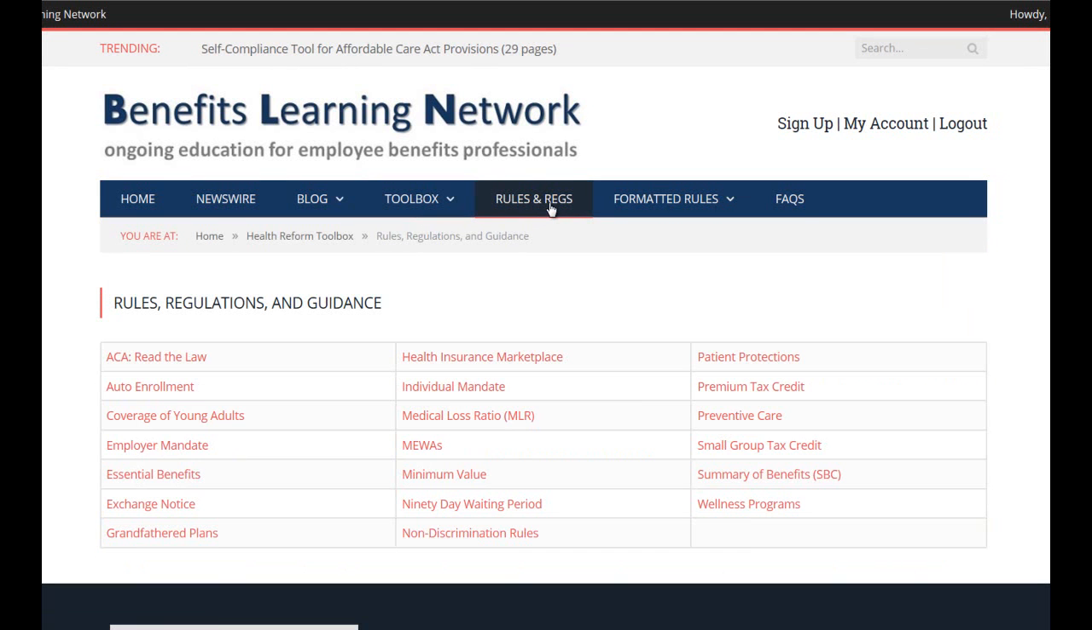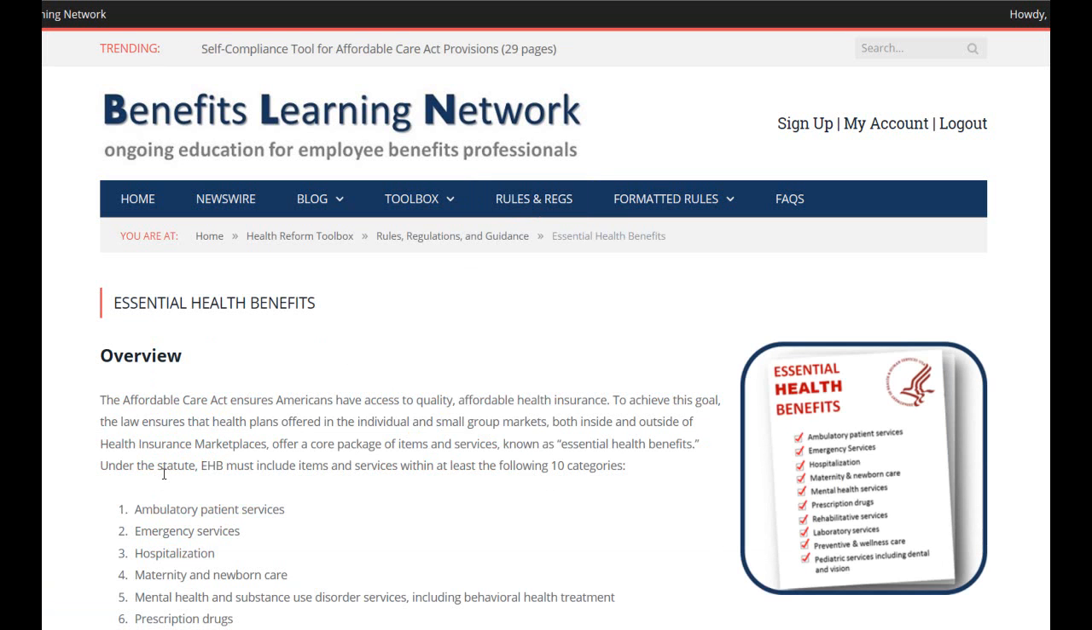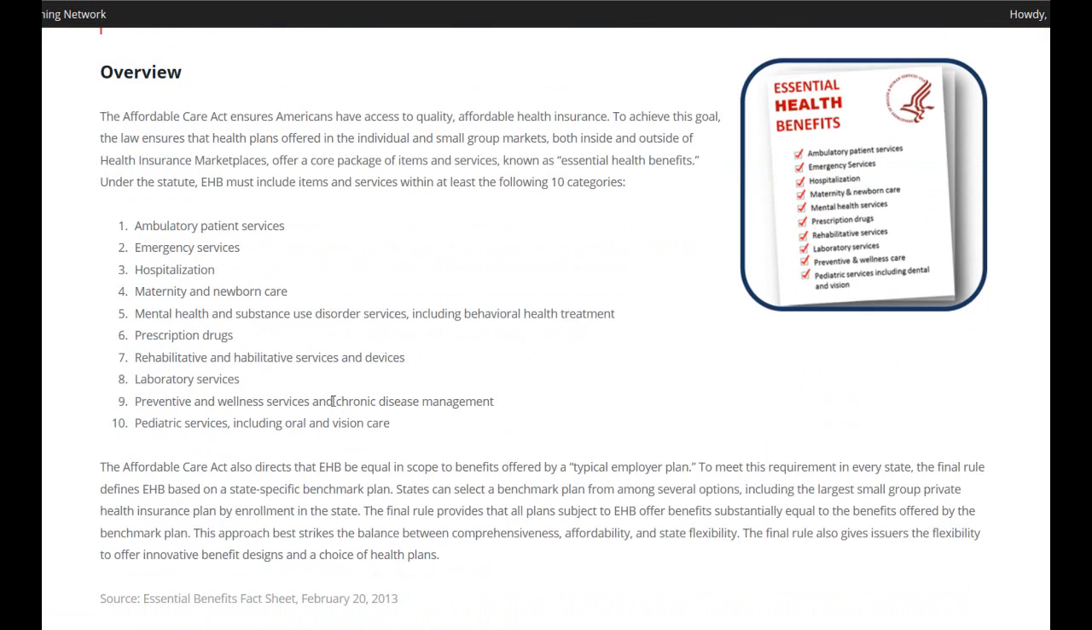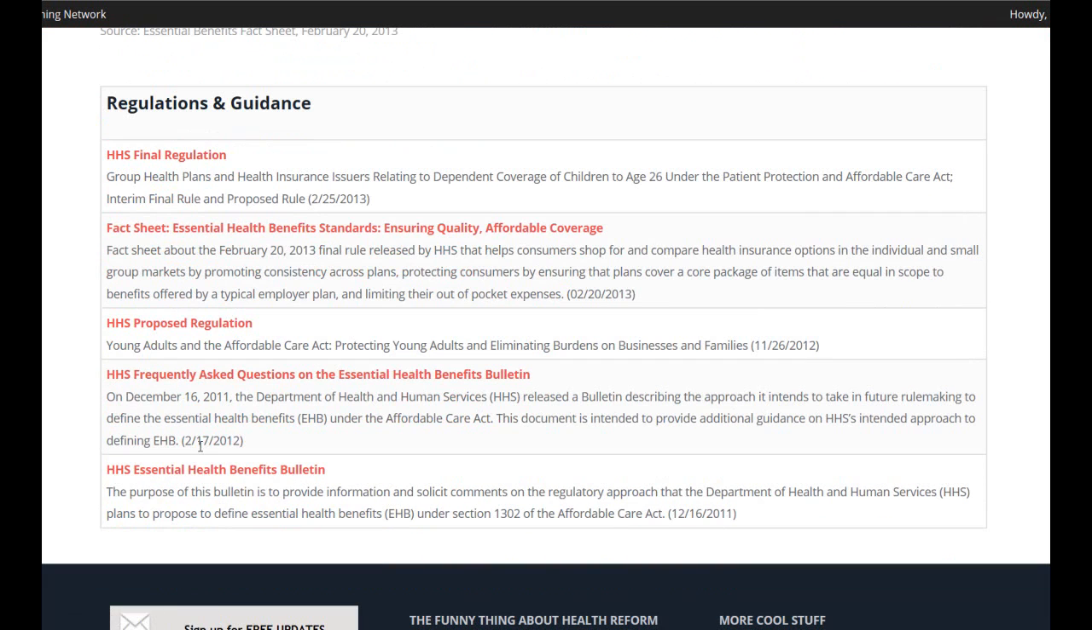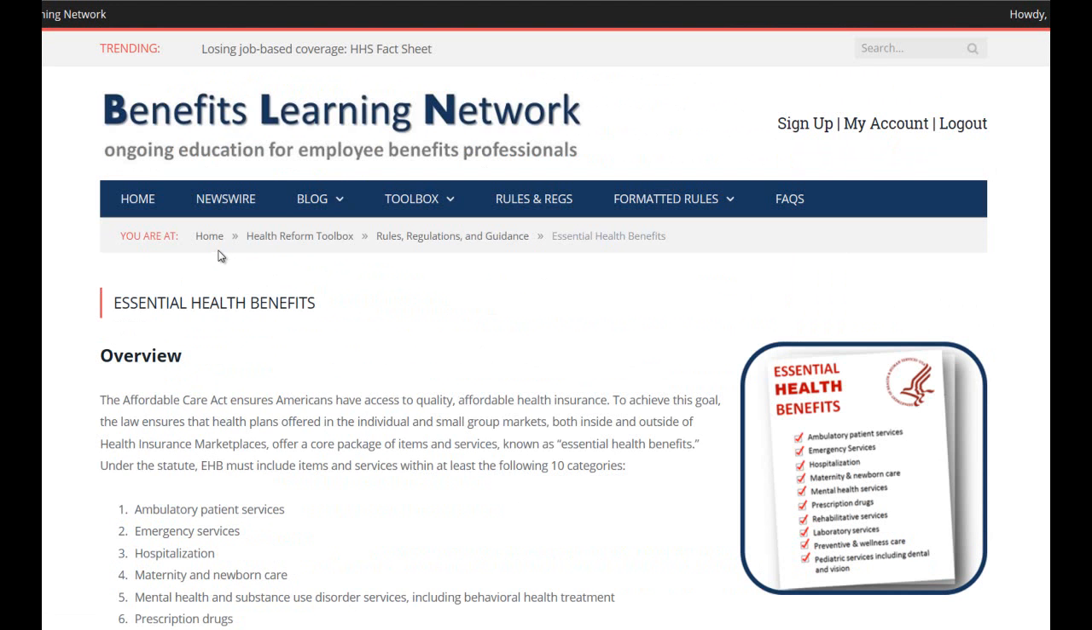Now, the rules and regs section is something you probably won't refer to a lot, but when you do have a question, it's a great place to look. What we've done is taken a number of different topics and put the various rules, regulations, and guidance related to that topic all in one place. So if you wanted to learn about essential benefits, for instance, we have an overview at the beginning, and then you can see some of the regulations and guidance that have been created along the way to implement the essential benefits provision.